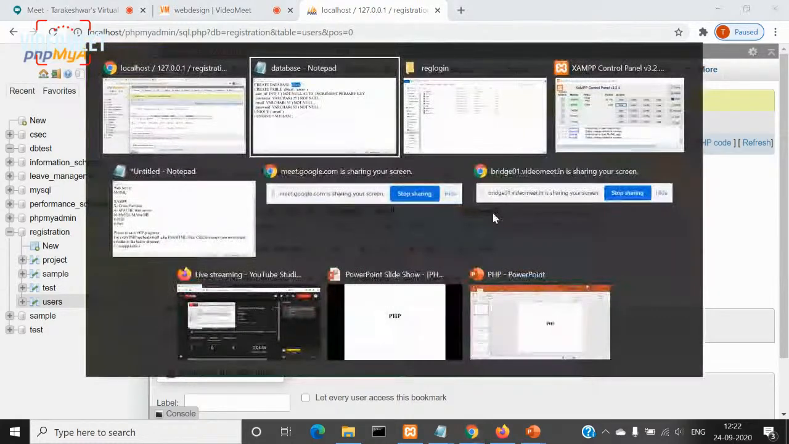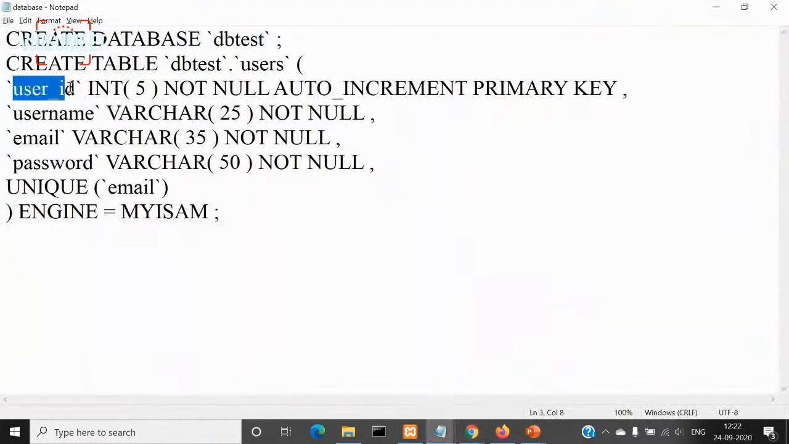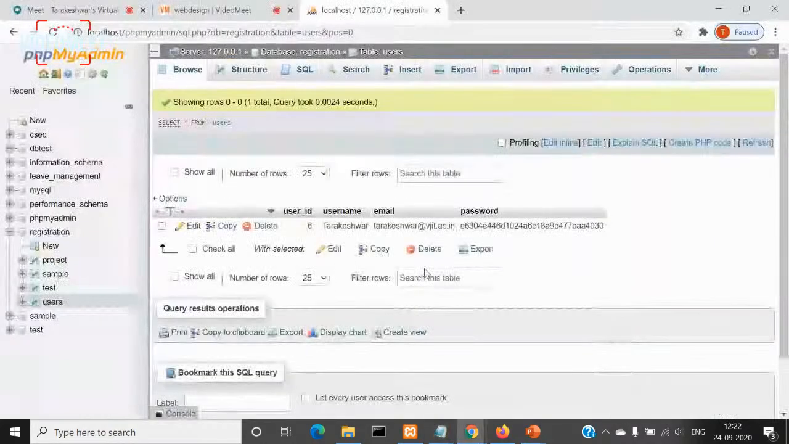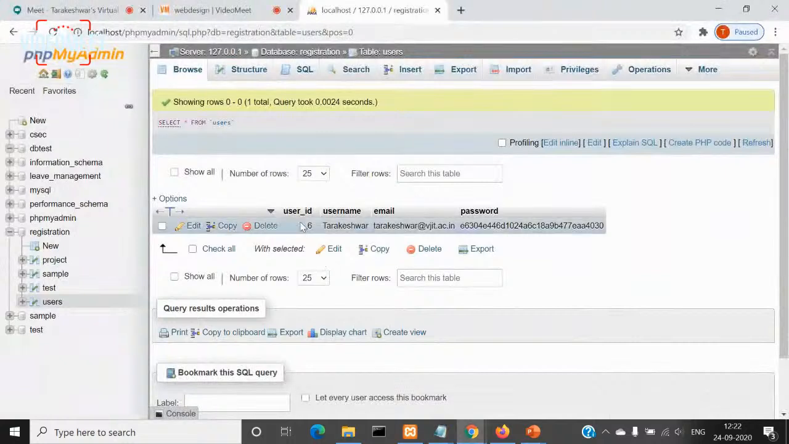So this is what we mentioned here also. User ID, username, email, and password. These are the 4 fields that are there in the table, right? So under the fields, one record is inserted with user ID as 6, an integer value, and username as Tarakeshwar, and email as tarakeshwar@vjt.ac.in, and password is something, it is encrypted password.